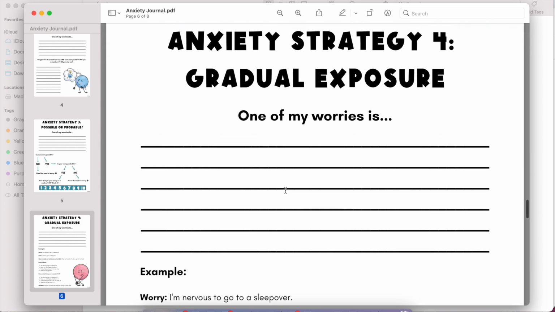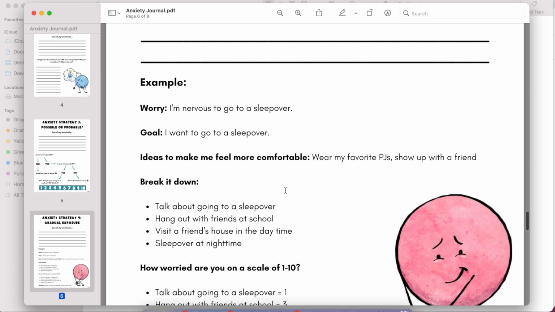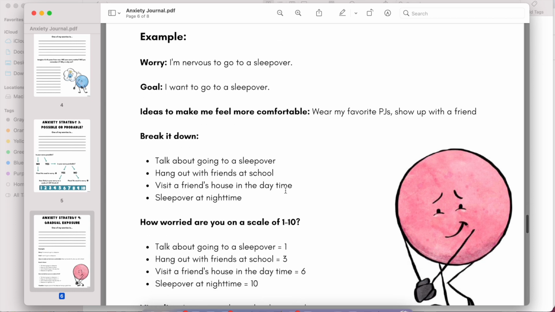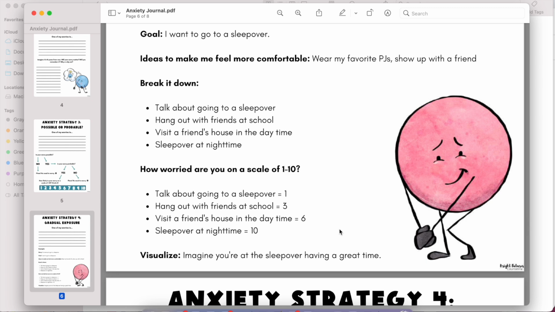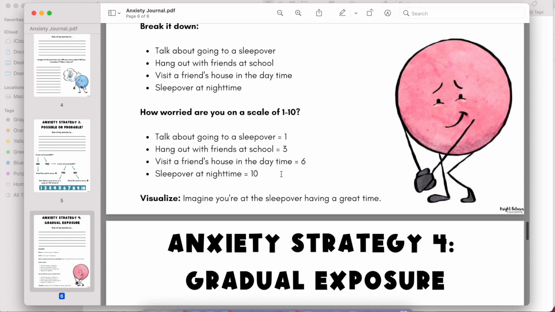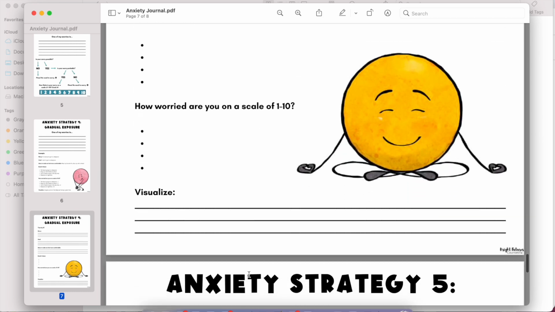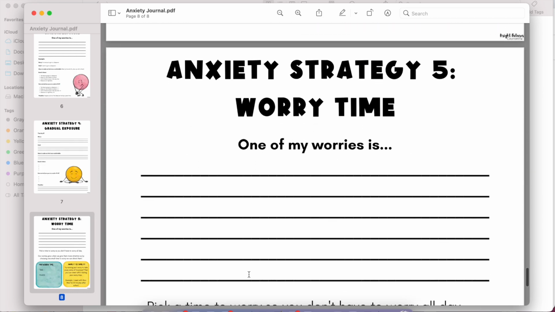Then the next one is gradual exposure. So that's where they can make a goal and then talk about ideas to make it more comfortable, break it down, and talk about how worried they are on a scale of 1 to 10 about each thing, and then visualize it. So I give an example of a sleepover here, and then they can do their own. So right here is where they would fill in their own. It's a really powerful strategy.